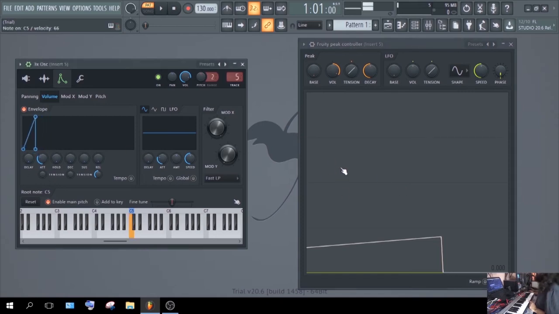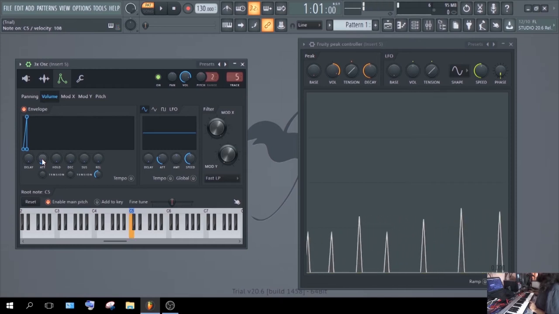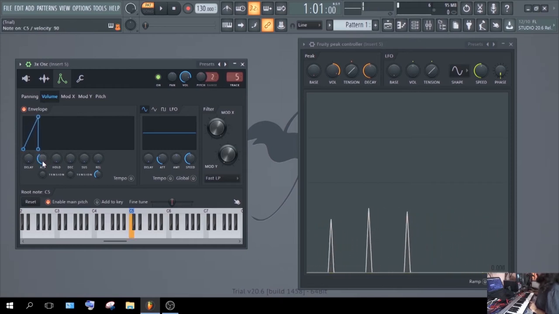Just see here. When attack time was very less. Attack time more slowly. Sound is rising, there is a smooth fade in of the audio. Now let us look at this decay.